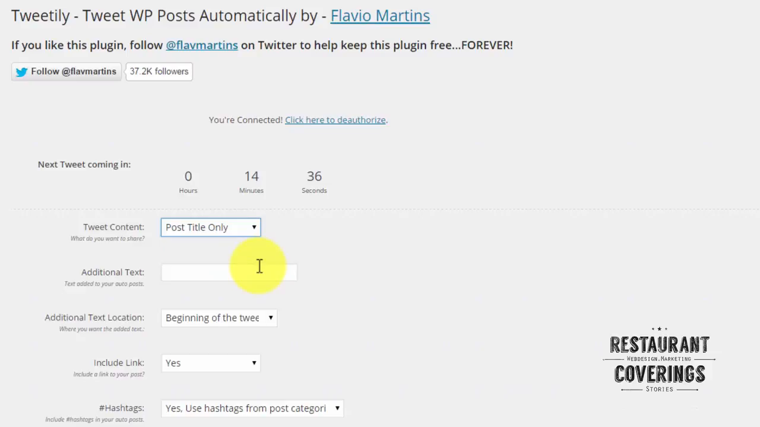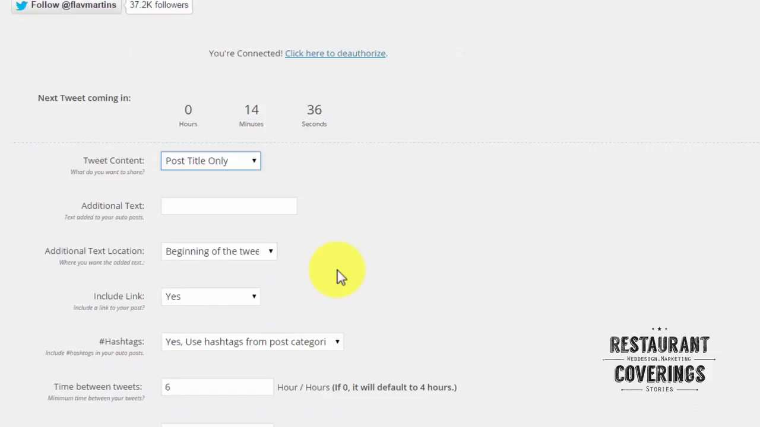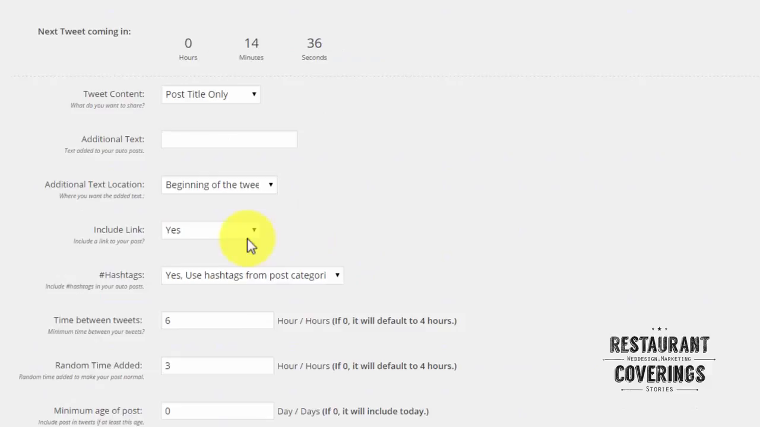You can add any additional text and it will be added to your auto posts. I don't think this is necessary. You can then choose the additional text location at the beginning of the tweet or at the end of the tweet. And of course you can decide to include a link. That's what you want to do because we want to drive traffic back to our website. And it will add the link to the exact post you specified.